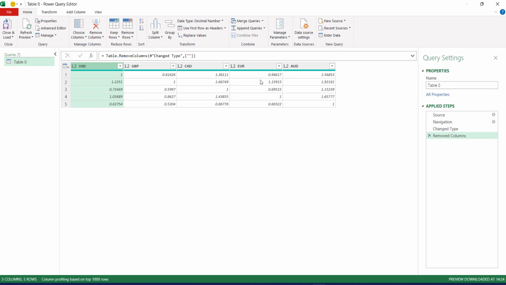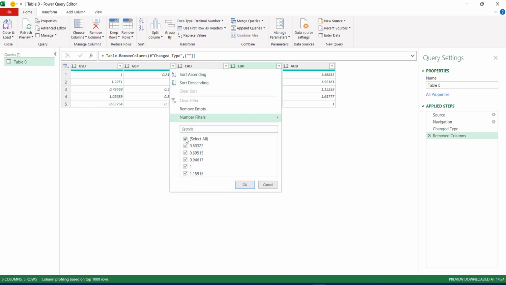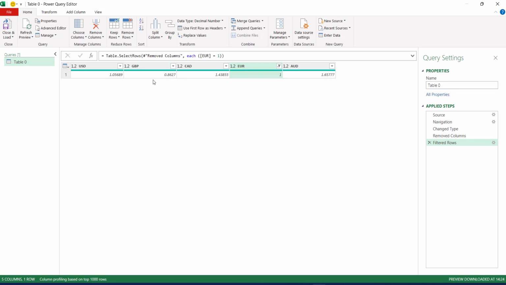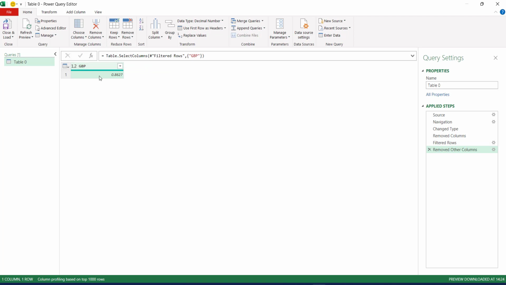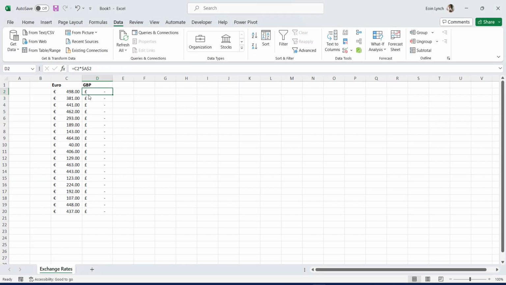And really what I'm looking for here is the sterling equivalent of the euro. So if I filter everything out bar the one in the euro column, it should now give me the sterling equivalent. I don't really need these three or four. So I'm going to highlight the GBP column, the one I'm interested in, and simply say Remove Other Columns. Now look, I'm left with the GBP. There's the exchange rate. All I need to do now is go Close & Load To.